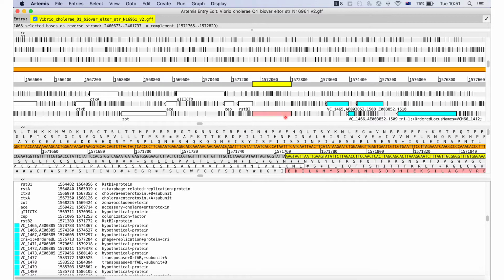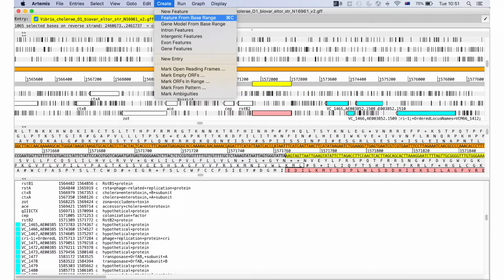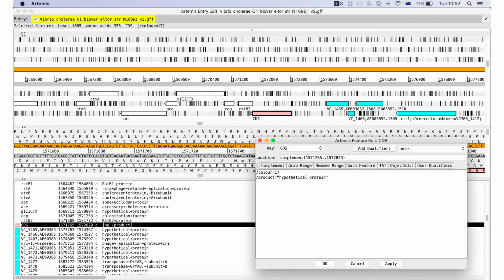So if we want to make some changes to this and investigate what it actually might be, we can select this region. And as you can see, it selects in all the panels. I've selected here in pink, it selects it on the DNA strand as well, and it selects it below in the amino acid view. We then can go and create a feature from this base range, and I'm going to change the color as I did just before. I'm going to make it pink so that it stands out a little bit. And because I don't know what it is yet, I'm going to designate the product as a hypothetical protein.